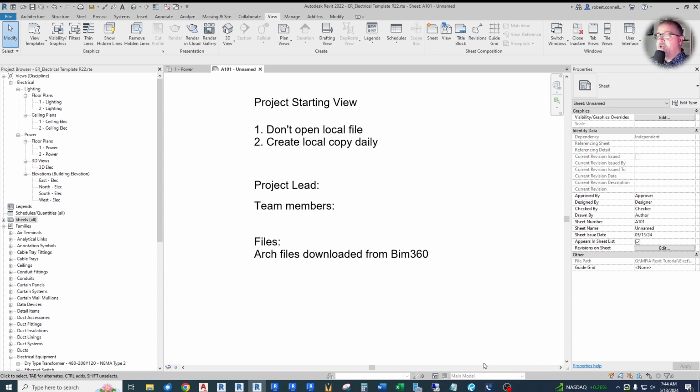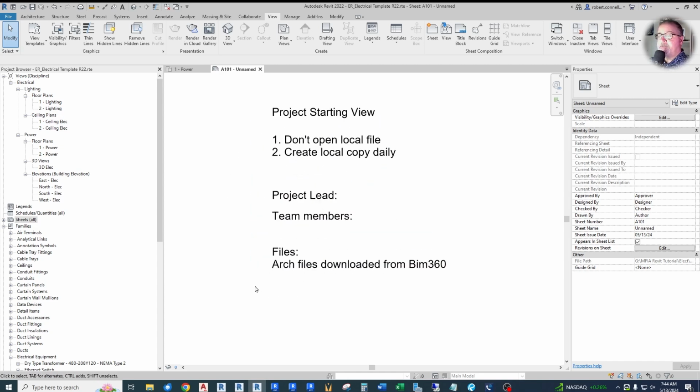So again, use this starting view to not only easily open up the project, but to put down some project-specific information that is helpful to your team. And again, expand on this over time. But this is the basics.